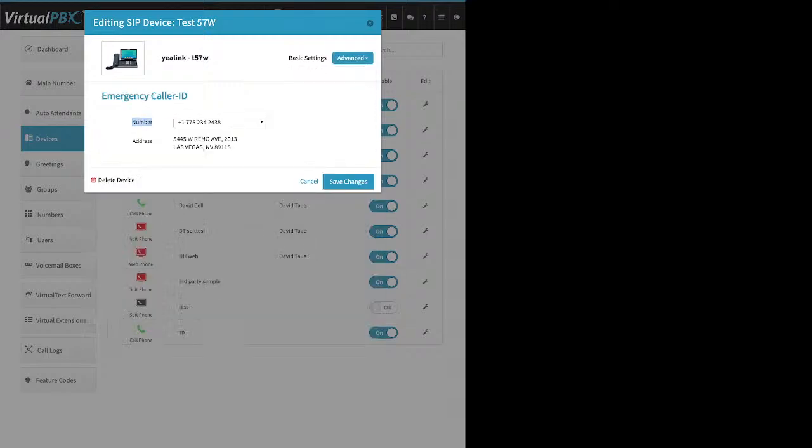Emergency information or E911, select the phone number on the account, and then if there's an address associated with that phone number, it will then show up here, right? So if this VoIP phone dials 911, this is the address that gets transmitted to emergency services versus, say, my corporate headquarters.